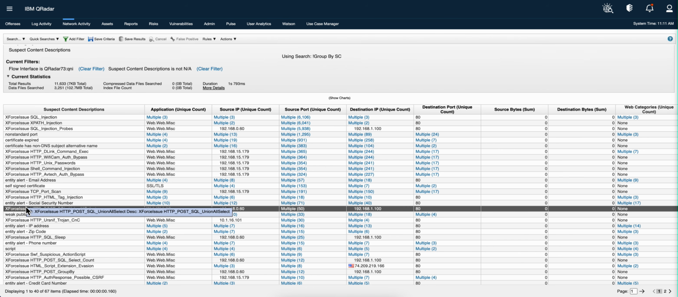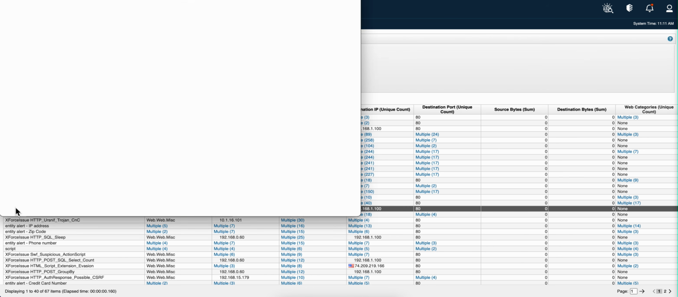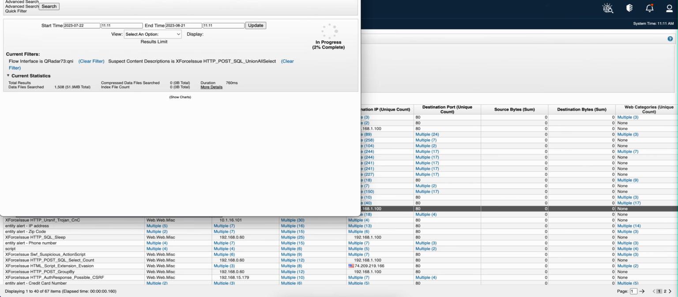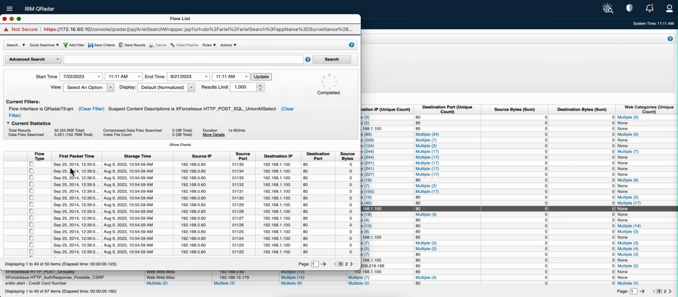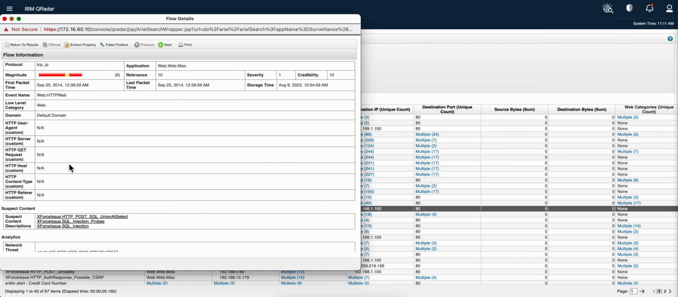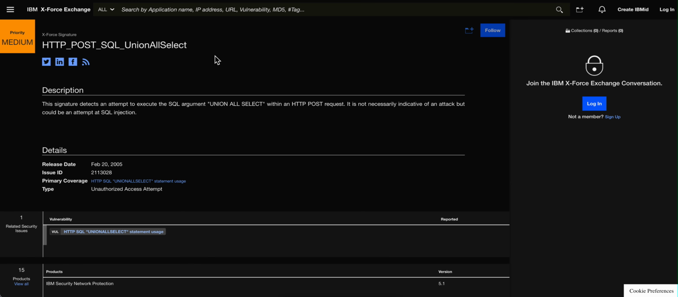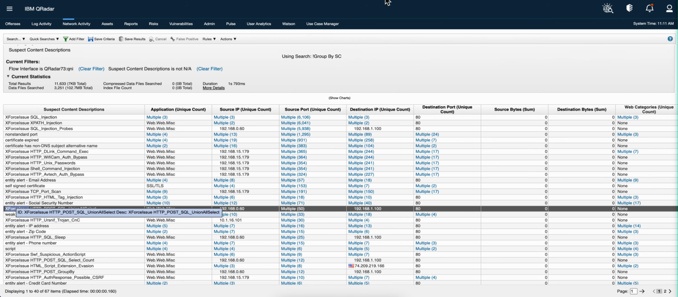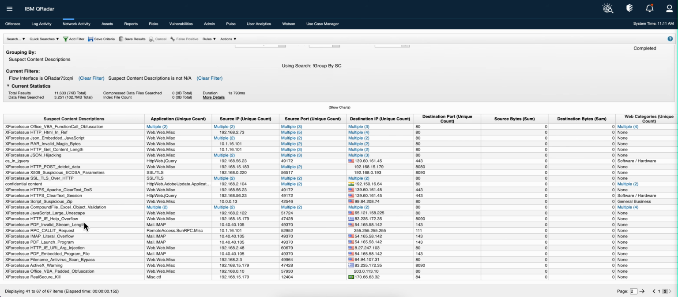If you go into any one of those, and you see the actual details of it, you can click and go into the X-Force and see, explain to me what this is all about. And you get the actual explanation in there. Let's look at the second page of things detected. So notice that, PDF embedded program file.